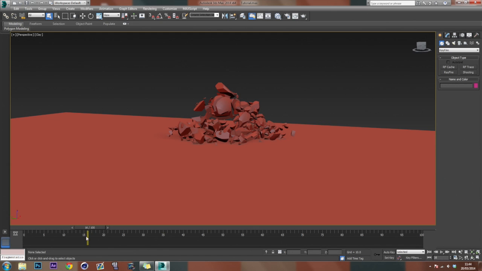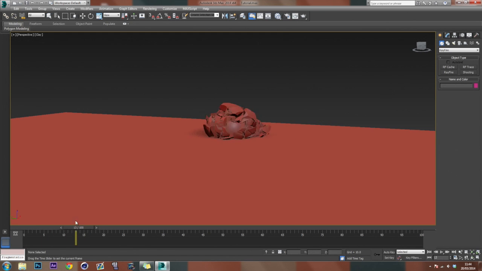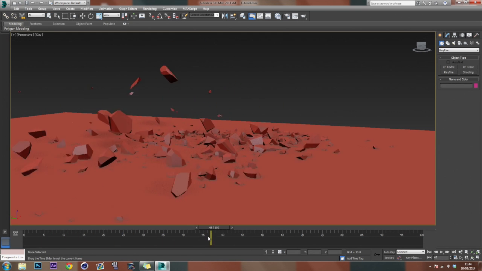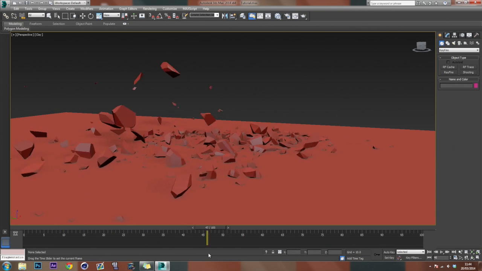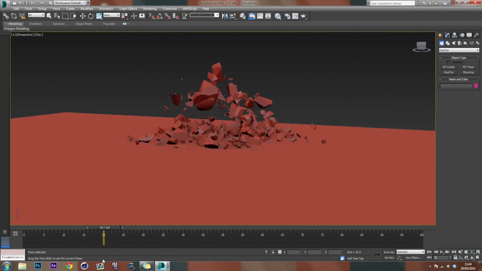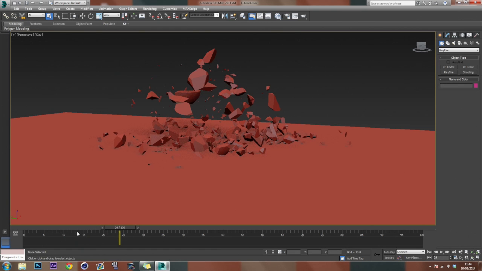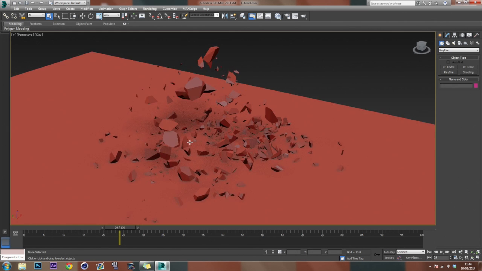In the first part we created this quite simple but really cool destruction using Rayfire and 3ds Max. And in this part we're actually going to texture, light, and I'll show you the beauty of Octane render.